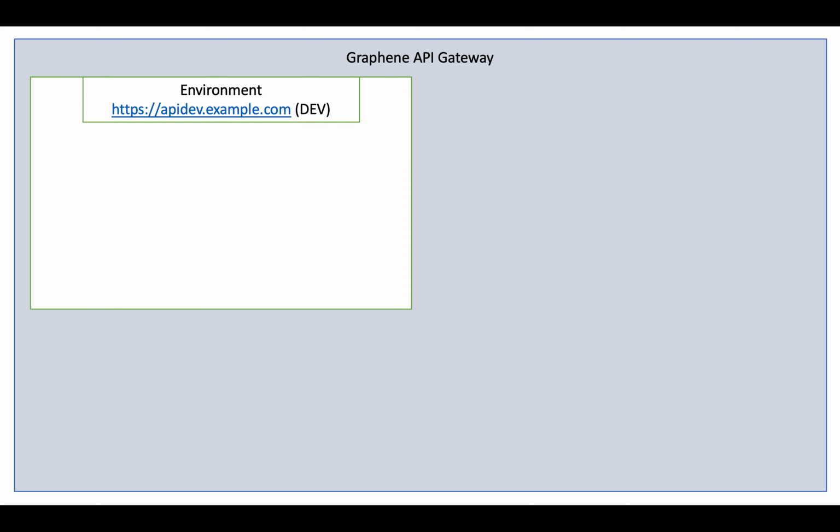So we're starting off here with a relatively blank slate. We've got our Graphene API Gateway. And the first thing that we're going to want to do when we stand up a new instance of the Graphene API Gateway is to build out an environment. Now, environments are kind of like containers that allow us to map our APIs, that I'll talk about in a second, to a particular URL. So in this particular situation, I've got apidev.example.com. That's the URL that we're specifically listening on.